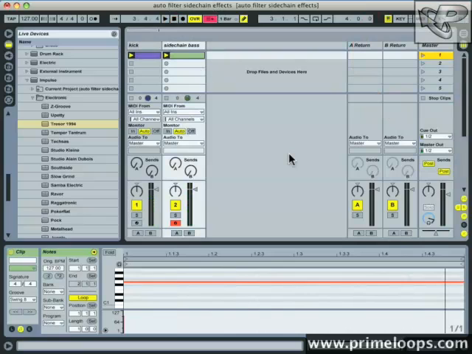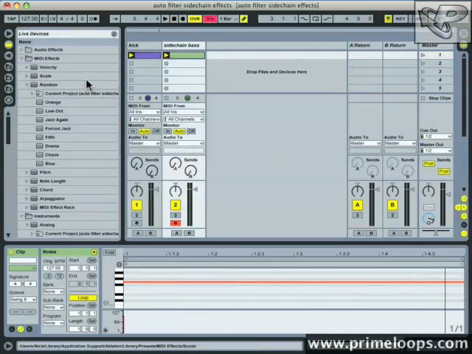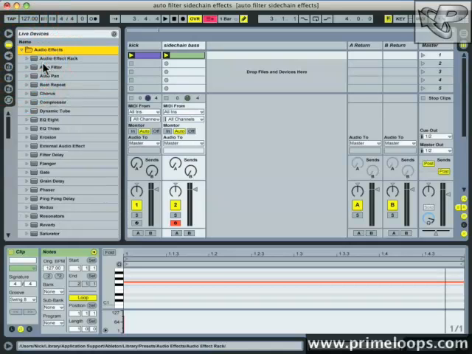Now that sounds terrible, but that's where the sidechain on the Autofilter comes in. I'm going to move up to my audio effects here, drag in an Autofilter and pop it on my bass track.